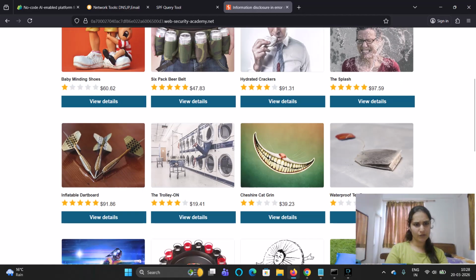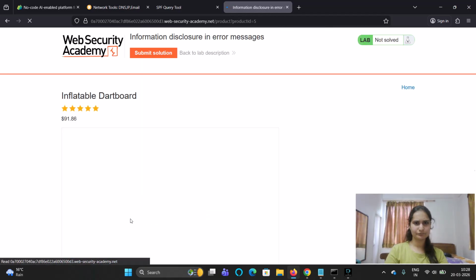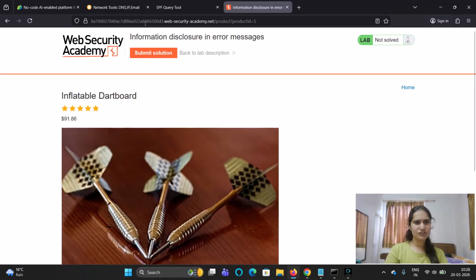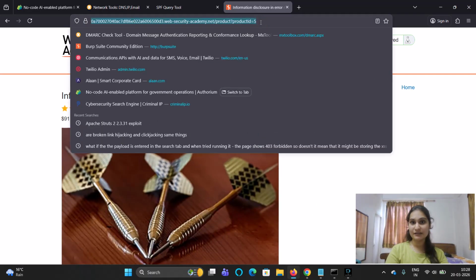Let's try to open the inflatable dart boots. Let's do it so that we can see. Okay, is there anything? Let's look at the URL itself. Guys, if you are able to see, there is one thing mentioned in the URL itself: productId equals 5. So what if I put something random in place of 5?